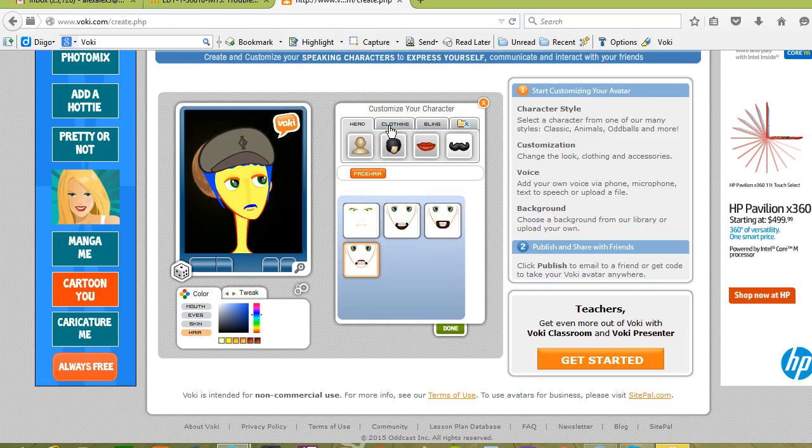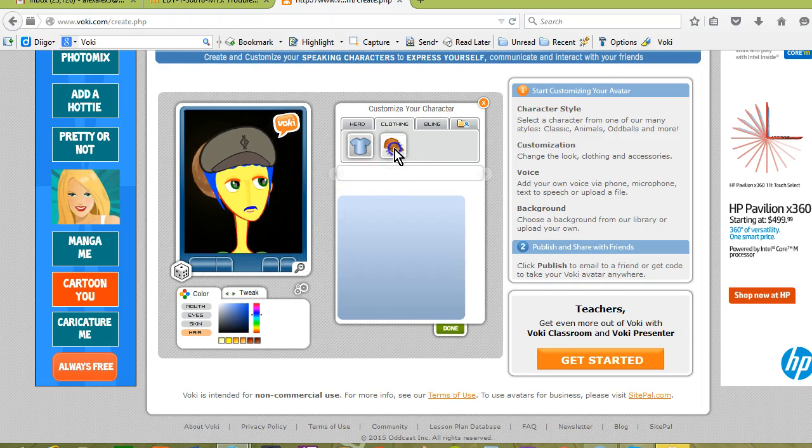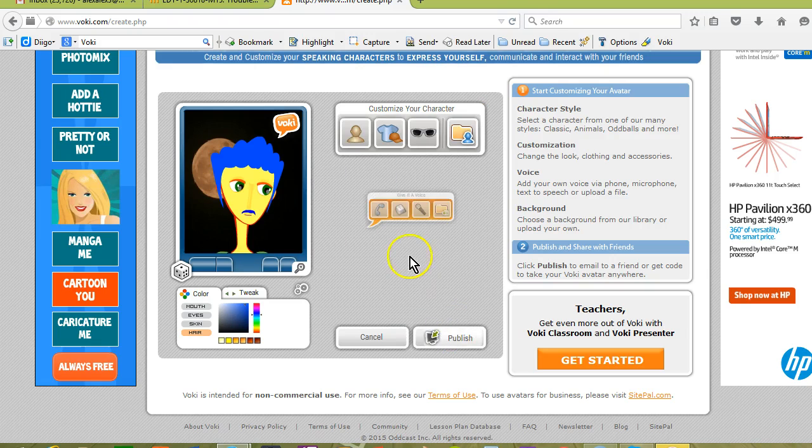My character doesn't really need a mustache. If I go to the second tab for clothing, you can kind of see there. They already have a hat on, but let me see if I can take their hat off. Oh, I guess it's a moon or something behind. I thought that was her hair. Alright, so anyway, I'm done with that.